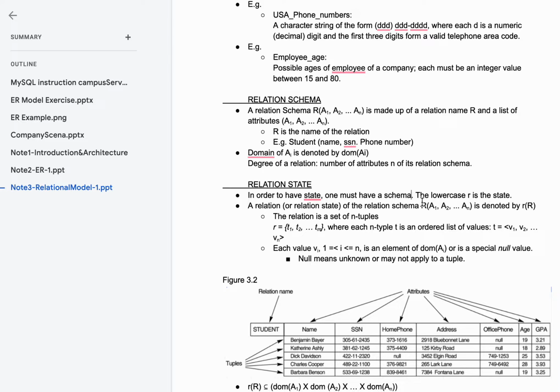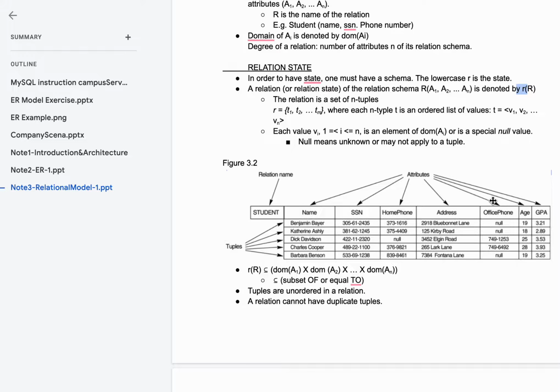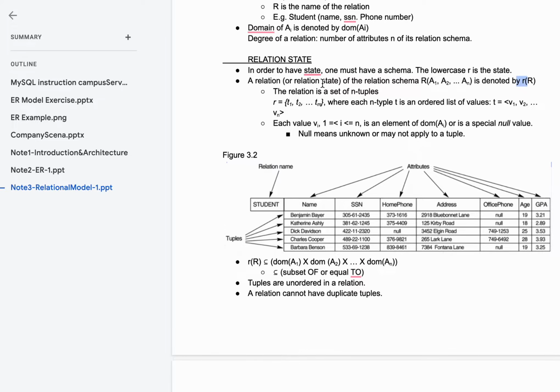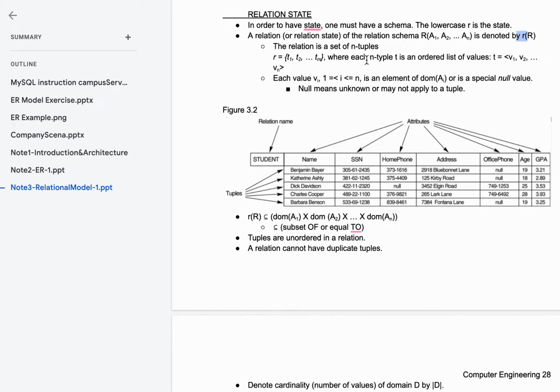The lowercase r that we have here is going to be the state. So a relation or relation state, which is what we're looking at now, of the schema state, which is this, is denoted by little r, capital R. The relation is a set of n tuples, so we have just a long set of tuples, and we're going to have our r equal to tuple 1, tuple 2, and so on and so forth, however many tuples we have.